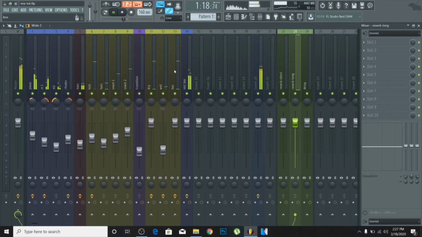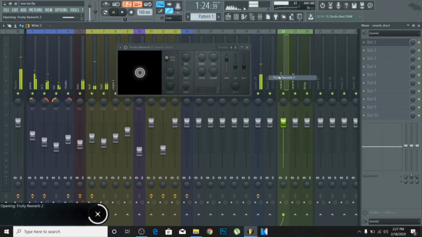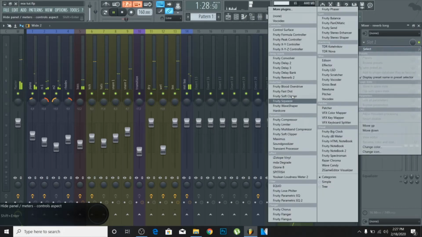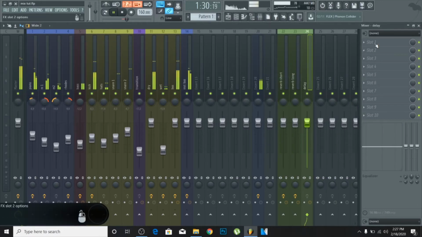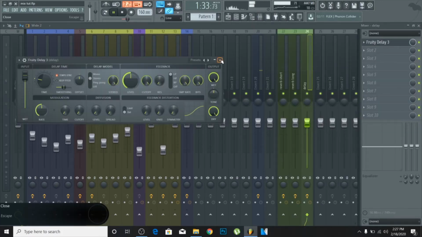Okay, now that we got that sorted out, I'm gonna load up some reverb plugins. Reverb 2. Gonna work on delay.